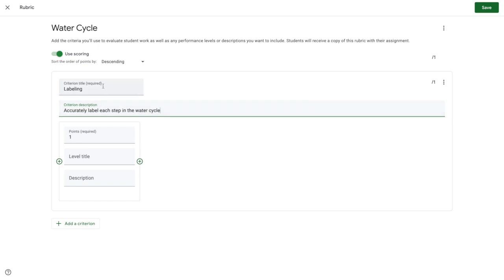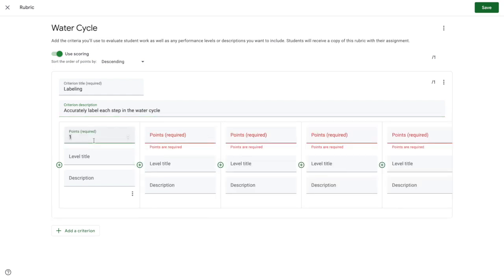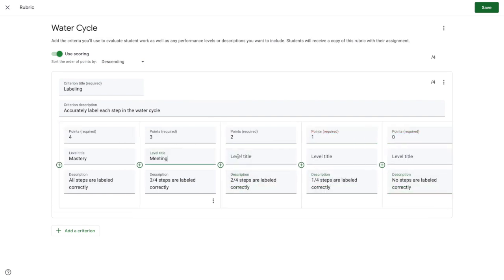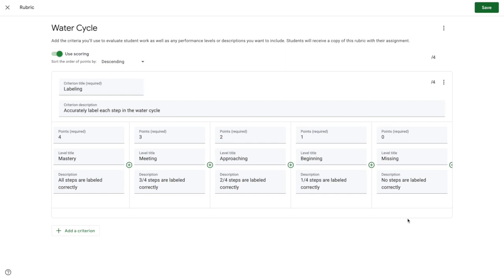All right, so my criteria is labeling, and then an extra description is I'm looking for them to accurately label each step in the water cycle. Now, for this activity, there are four different steps, so I'm actually going to give them four possible points. Here you can see my four different levels, the point values for each level, and a short description that helps the students know what they need to do to get those different points.